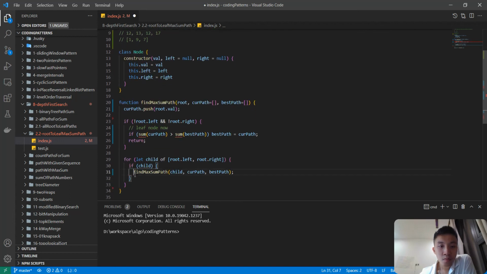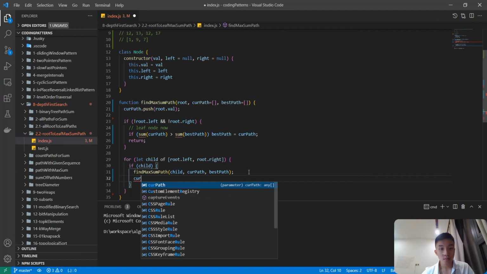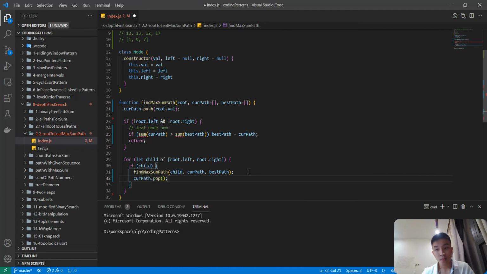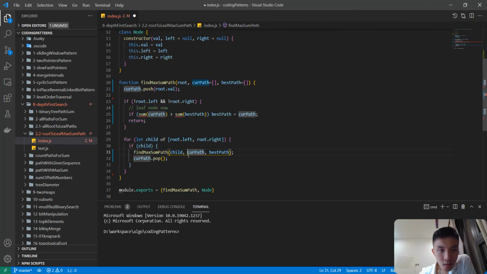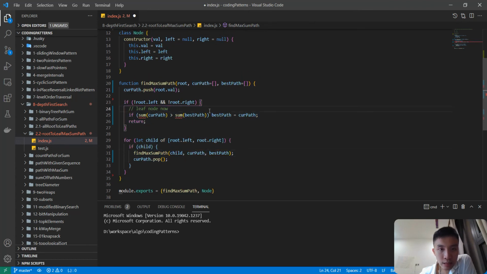So after visiting the child, I want to pop the value of the child out of the current path. So that when we come back to 7, the current path is 1, 7, and we can go to the right, which is 5, and add 5 to the current path. So we have 1, 7, 5. Okay, that's it, I think.